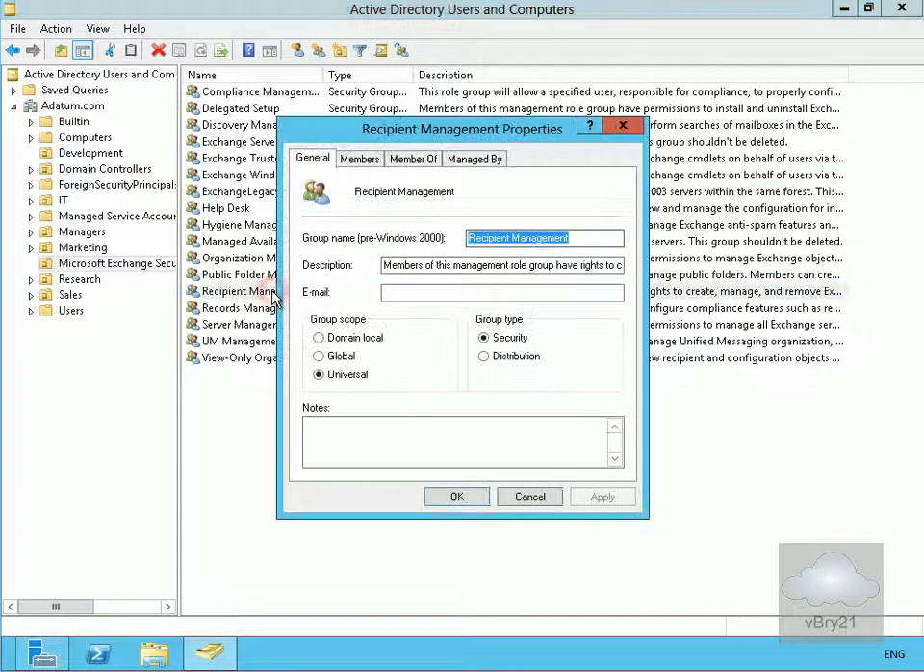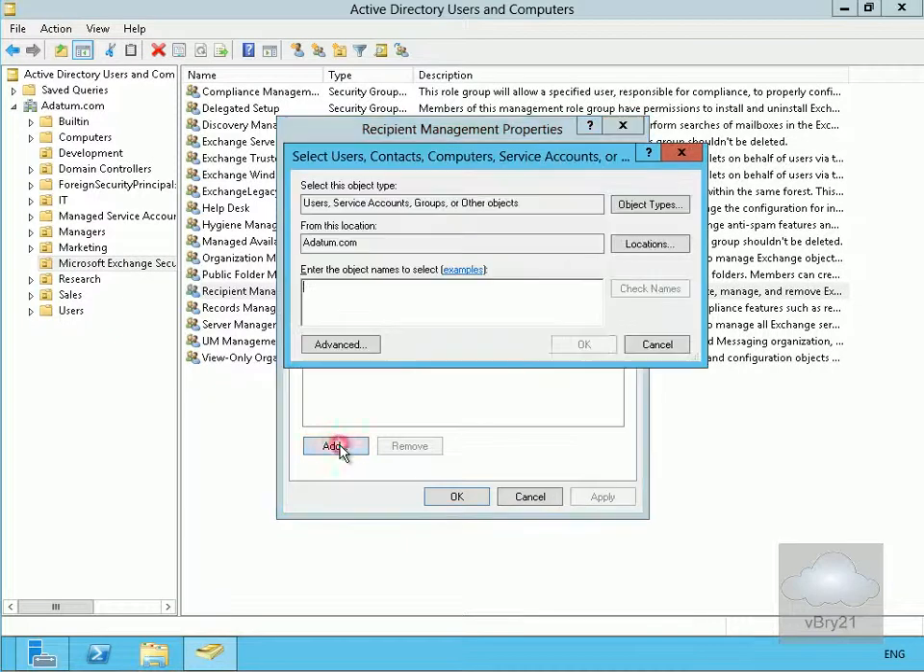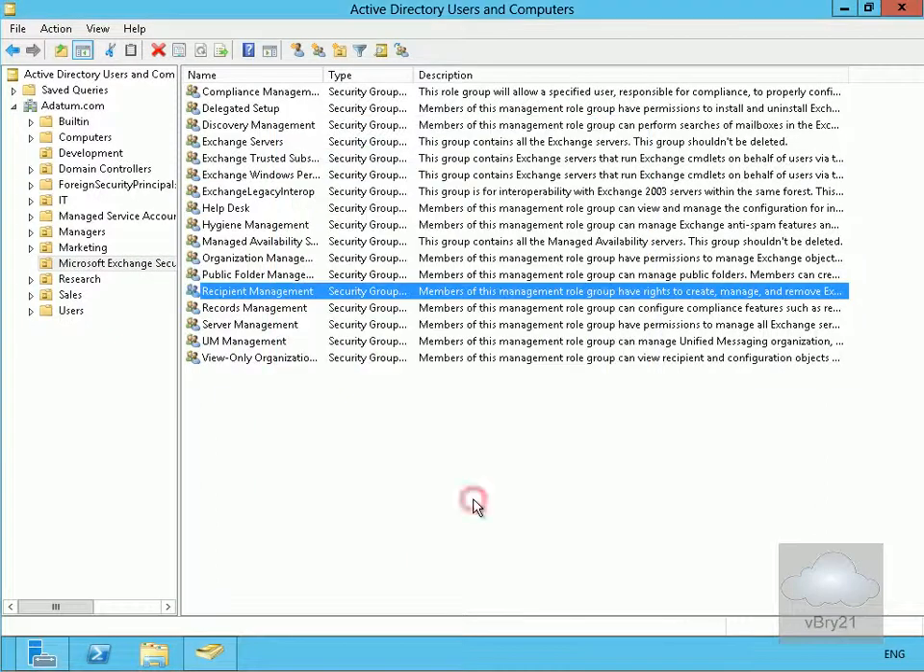So what we'll do is come into Recipient Management, come to the Members tab, and then select Add. The user we want to add is a user called Tony. So we'll just type in Tony here, check the names, add in Tony Smith, and select OK. So we've now added Tony to this group. The next thing to do here is just verify that these permissions do actually work.